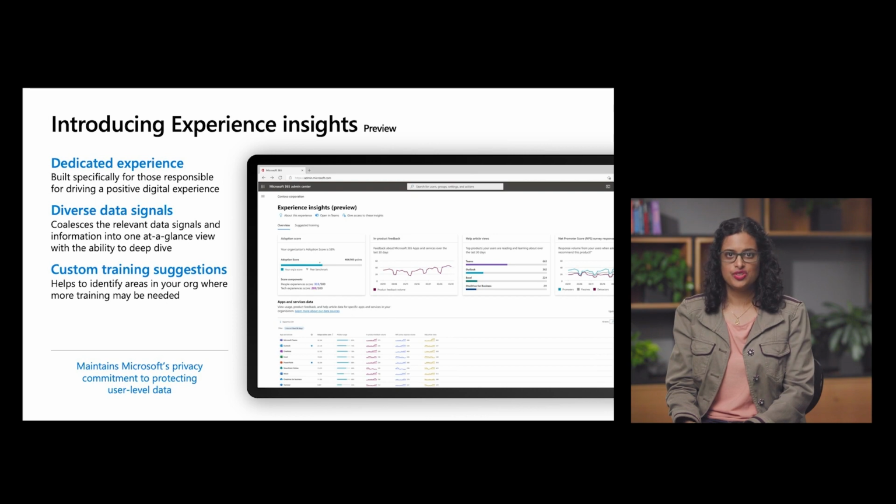It's also an entry point for richer experiences that allow you to deep dive into the data, such as understanding and driving recommended practices in your organization. And since driving training and awareness is so crucial in driving a positive user experience, and a core task and pain point expressed by many customers, we're also building training suggestions customized to your organization that help you pinpoint training to improve your org's experience with Microsoft 365. Enough talking, let's take a look.